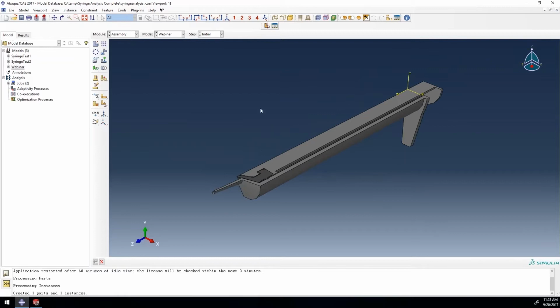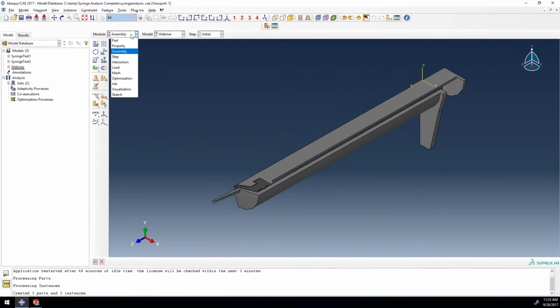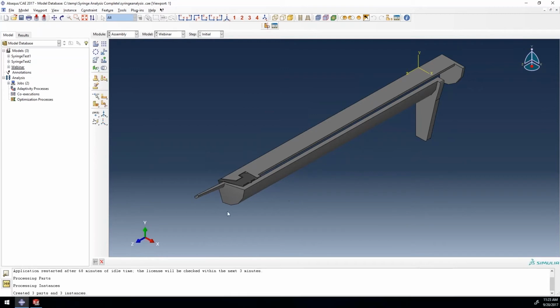So we open up Abaqus, and we can immediately see here that the model has been pushed over. We're in our assembly module. We've got all of the parts that we wanted brought over, and that's as easy as it is. It's just one click, and it's brought over. If you take a look at the message area down here, you can see the message indicating the creation of those parts and instances.